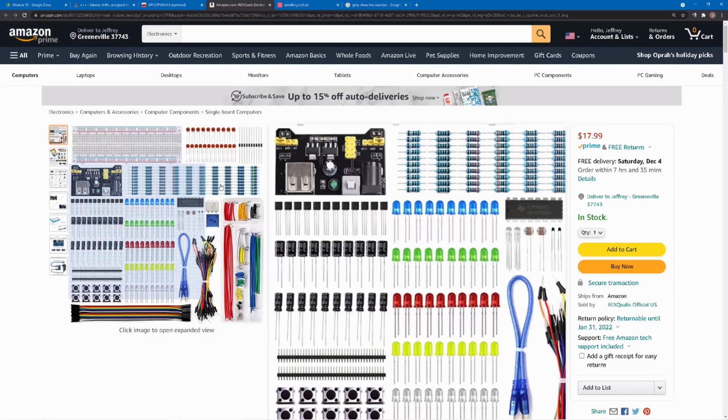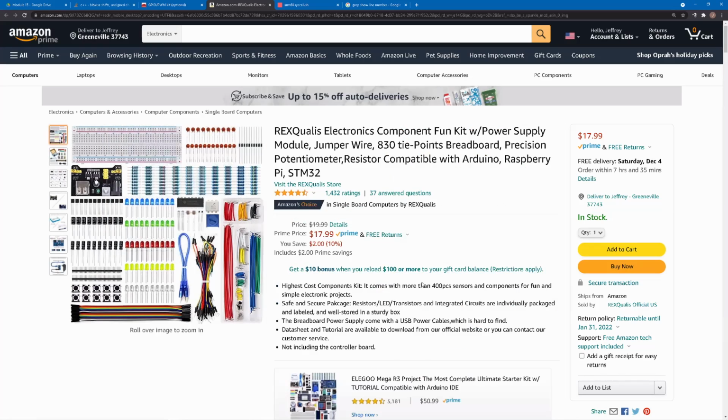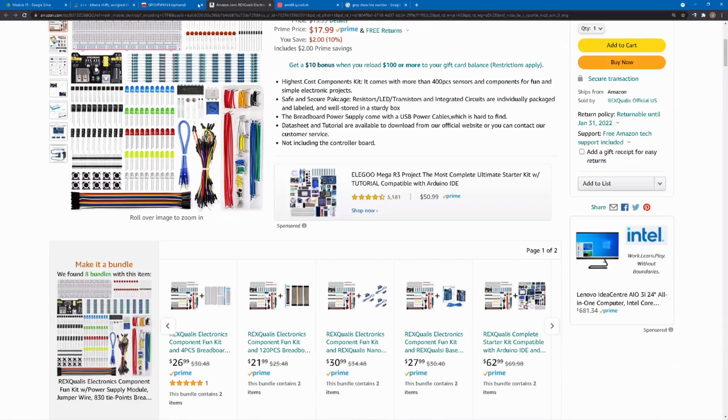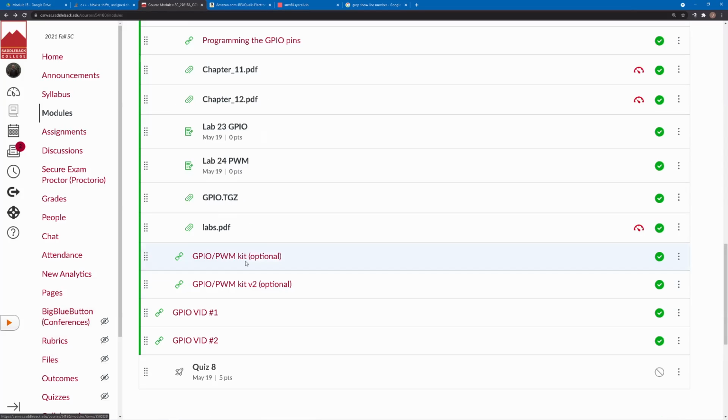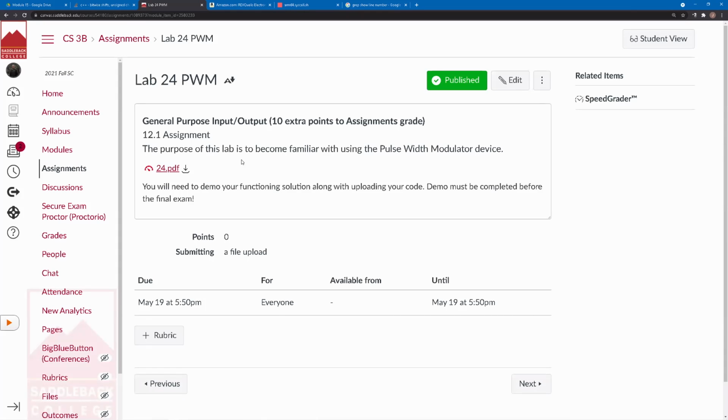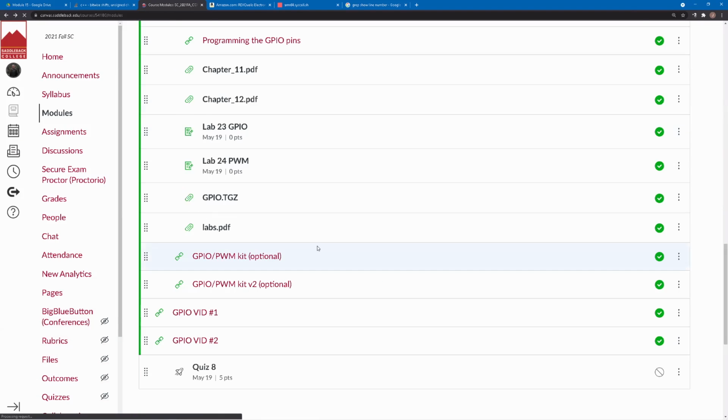Through doing some work. Right? Let me show you what it's going to look like. Again, this is optional. You don't have to do this. So here is another 10 points. This one is pulse width modulation. So there's a total of 30 extra points that you can have added to your exam grades.